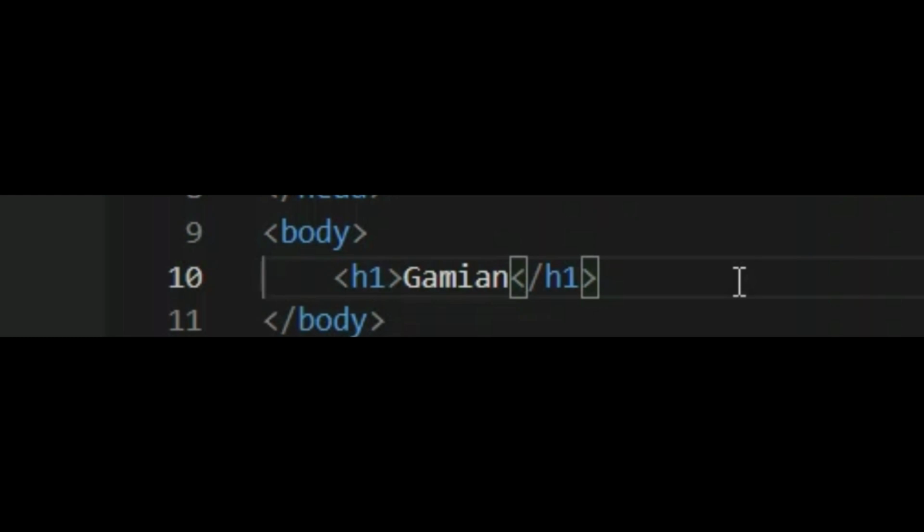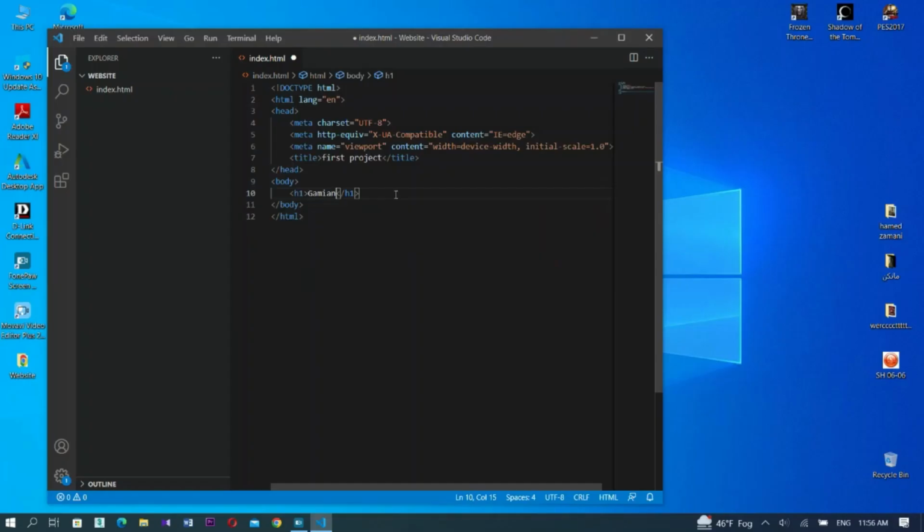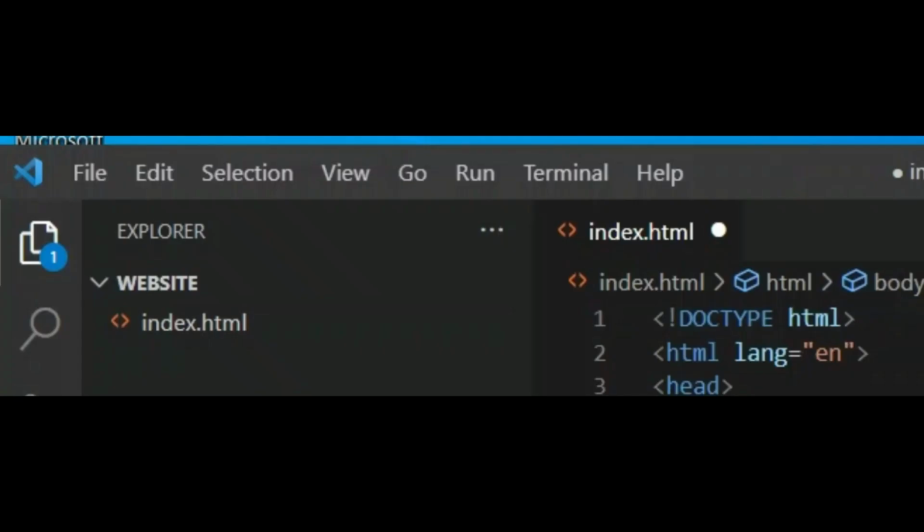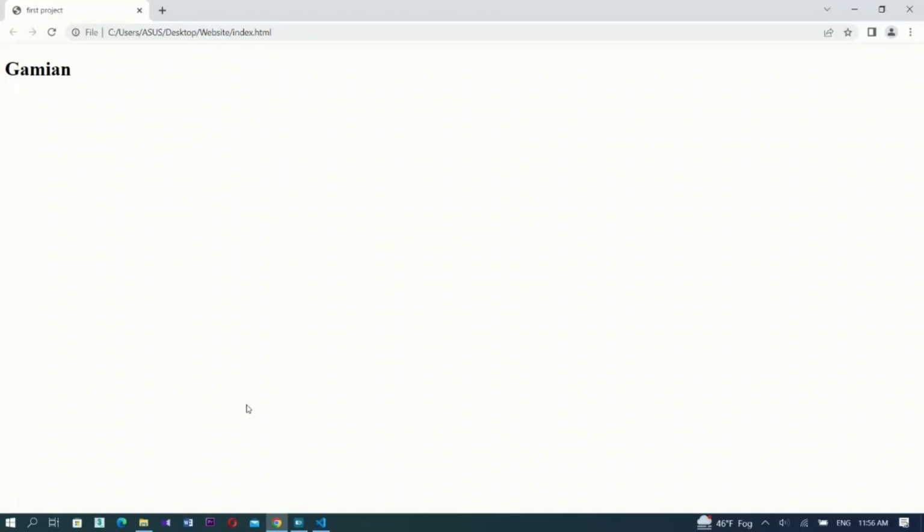Now after you create the code, you must save it to show it on your website. Just press Ctrl S and it will save it in HTML, or you can go to the menu to save it. And now you can see the word Gamian in your website.